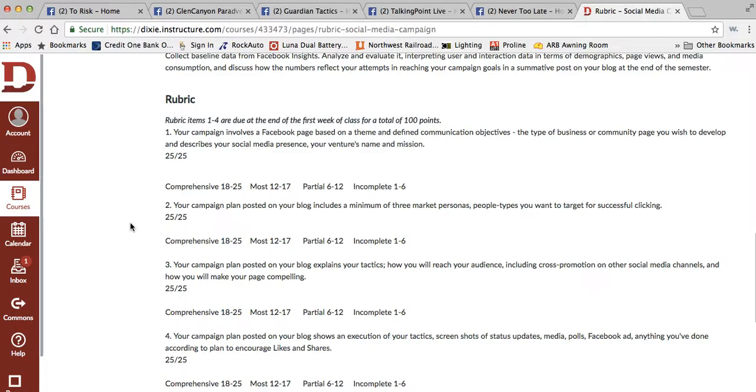That involves a Facebook page, and it's based on a theme, and there's a number of themes that Facebook offers you to get into. Are you a nonprofit? Are you an artist? Are you a small business? Are you educational? And so on. Okay, that's what I mean by themes.